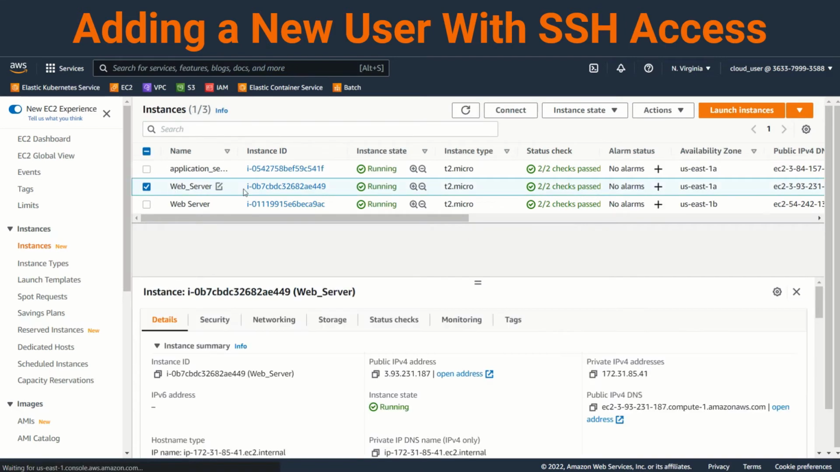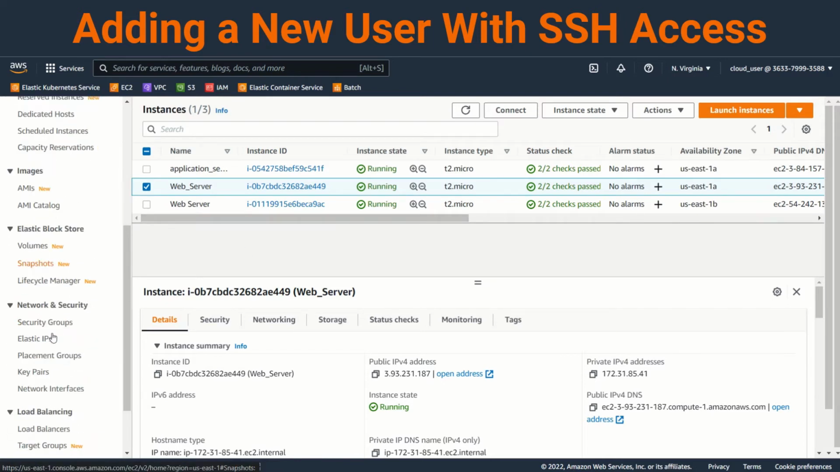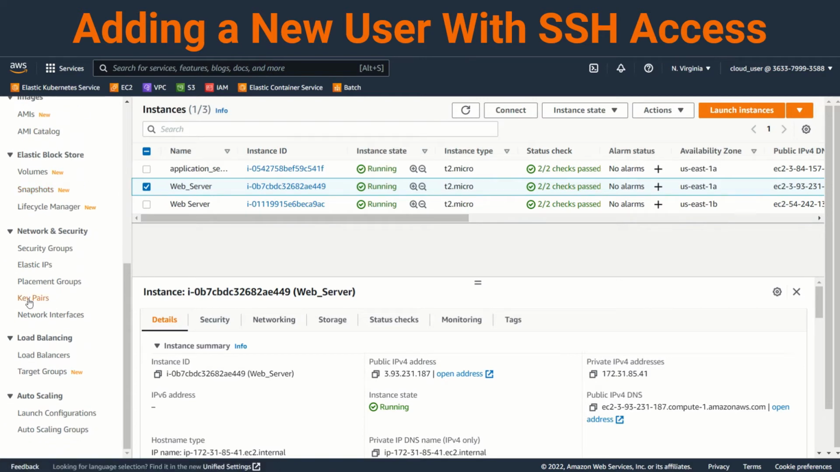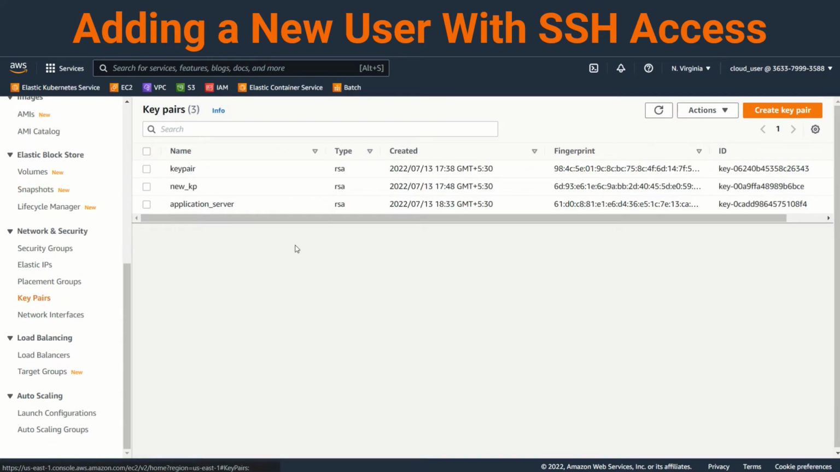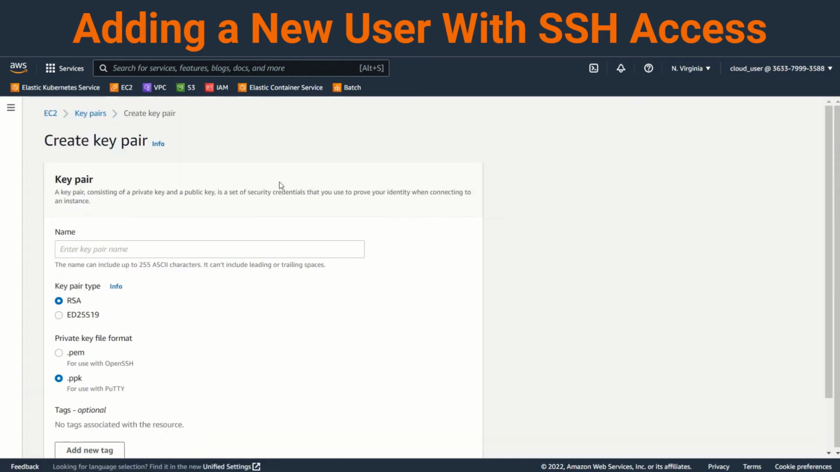I can see our web server is there, and the first option, as we explained in the previous part, is to provide, if not create, a key pair for Bob. How can I do that? In the EC2 section, if I scroll down, there is an option called key pairs. Here I am creating a key pair for Bob.